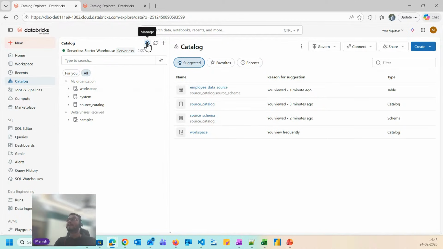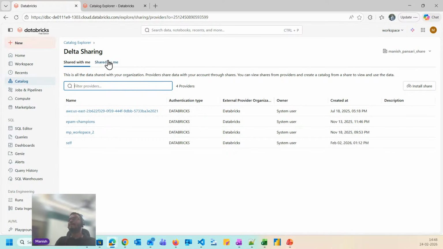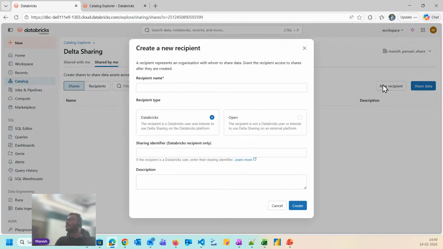To share the data, we will open this data sharing part, and you have 2 options here: shared with me. That means if anyone else has shared data with you, you will get all the details here. And shared by me, that means whichever data you are going to share, you can include here. Now you are the provider and you want to share the data, right? But with whom? That means you need a recipient. You have to create one recipient. You can provide the recipient name.